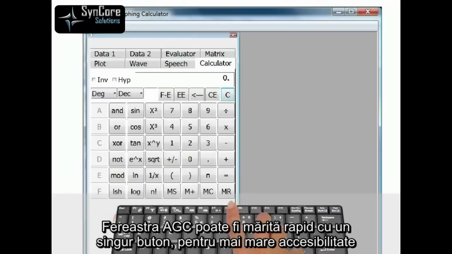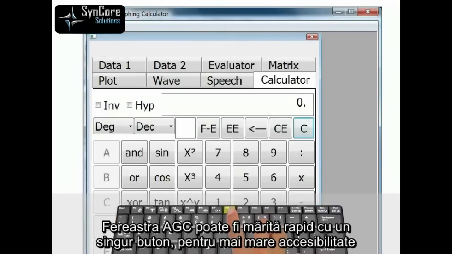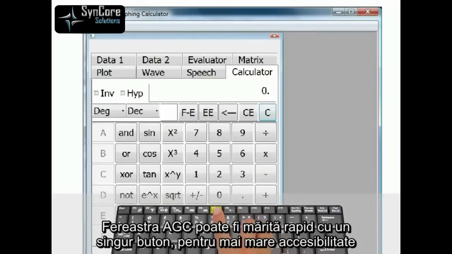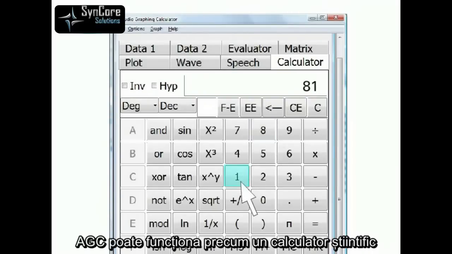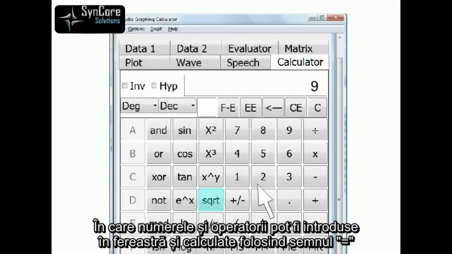The AGC also includes the ability to zoom in or out with a quick key press for a larger view of its controls. AGC can function as a scientific calculator in which numbers and operators are simply typed into the display and evaluated by pressing the equals sign.